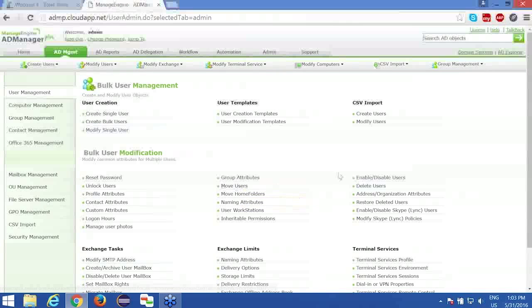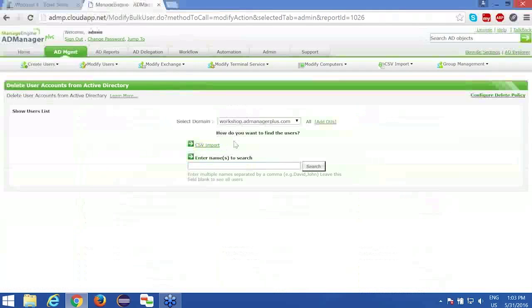And then you have to disable the user account. You have the option enable/disable users under the AD Management tab. And as a last step, you have the option delete users. Just go ahead and click delete users under the AD Management tab. You can search for the user account or import a CSV file with the SAM account name of the user accounts you want to delete, and you can perform the delete operation. So we have seen how you can clean up the stale accounts in your Active Directory.